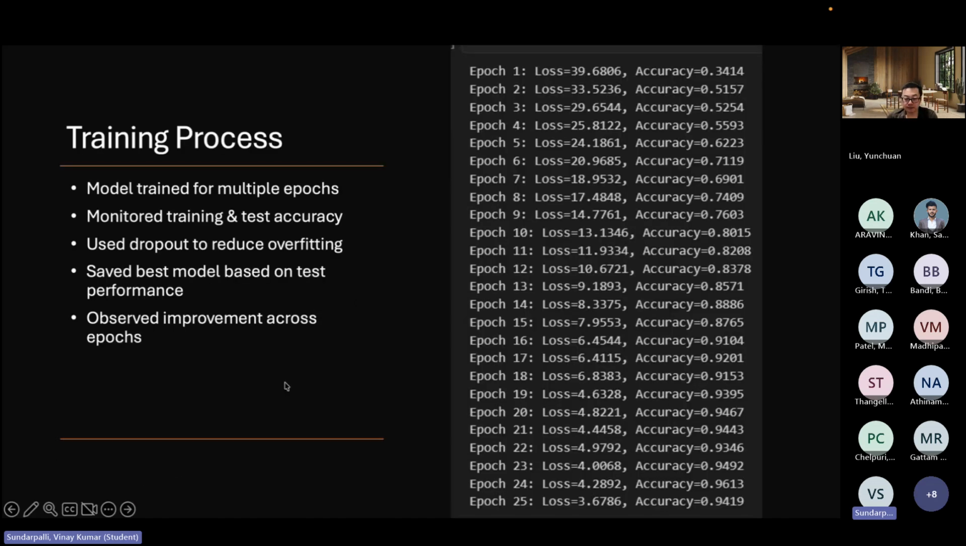Here is the training process, which is very important. We trained across multiple epochs, monitoring both training and test accuracy to detect overfitting early. Dropout layers were added as a regularization technique, and we saved the best performing checkpoint based on test accuracy. We observed consistent improvement in accuracy as training progressed. Let me go through the other slide.